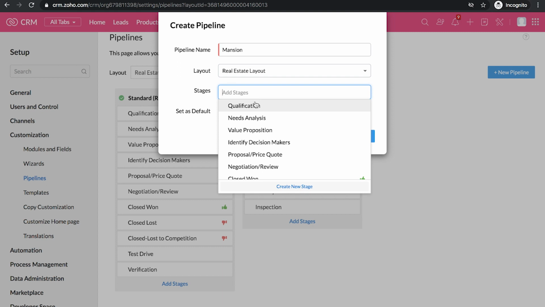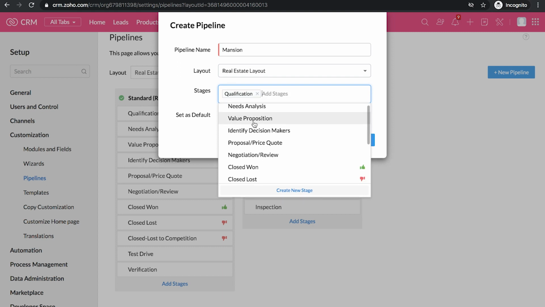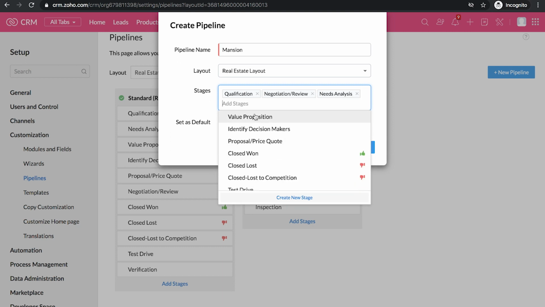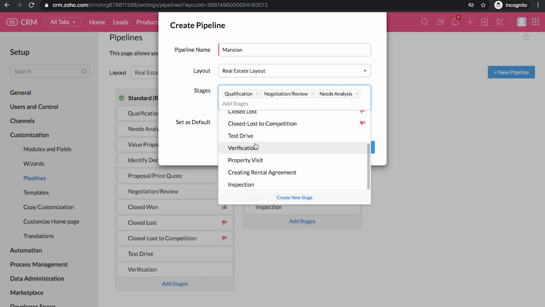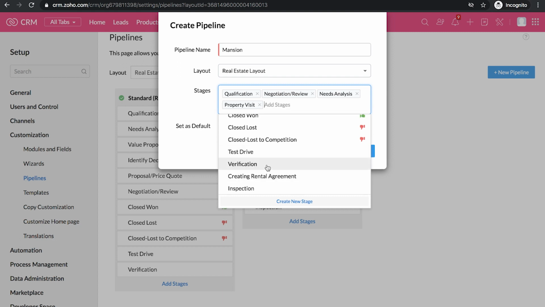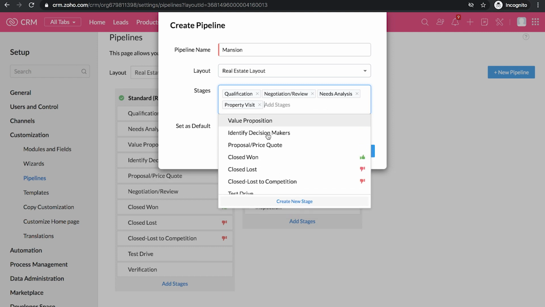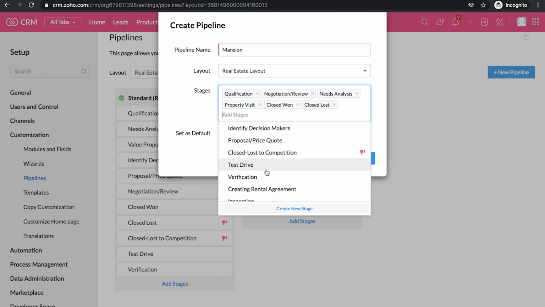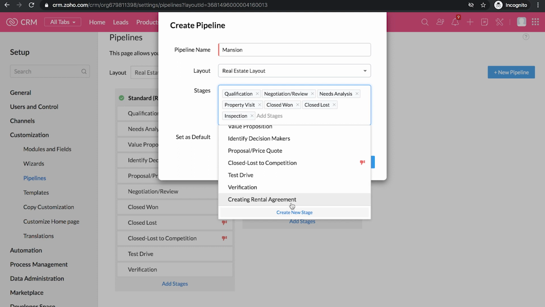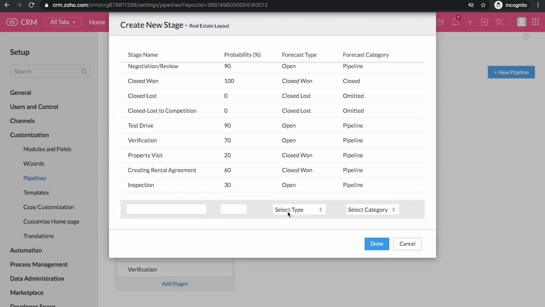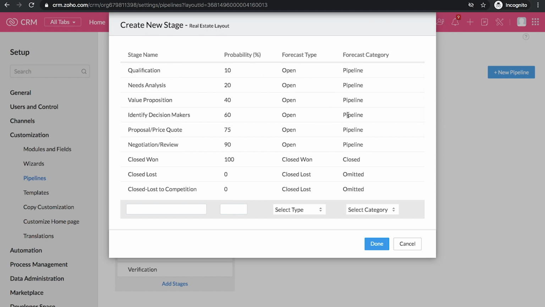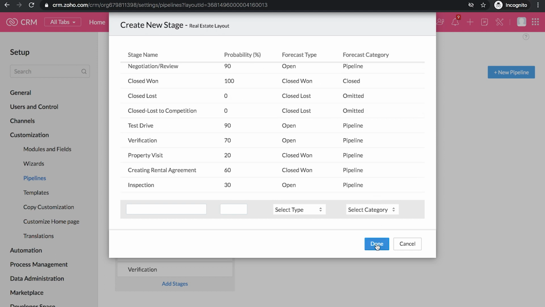And you can start adding your stages: qualification, negotiation, needs analysis, property visit, closed won, closed lost, inspection. And you can also add new stages here as well. So here you can see all the stages that are already there.